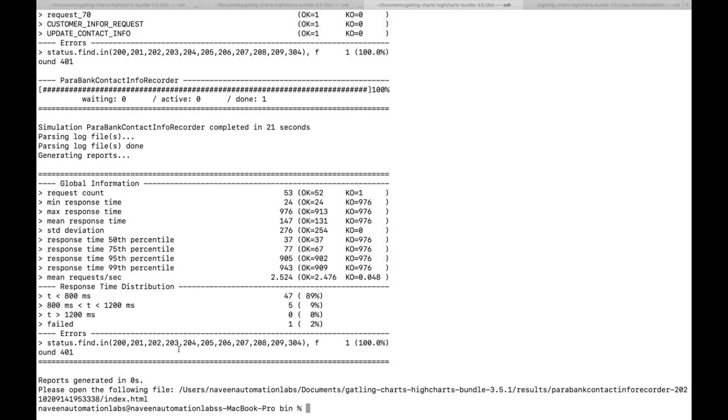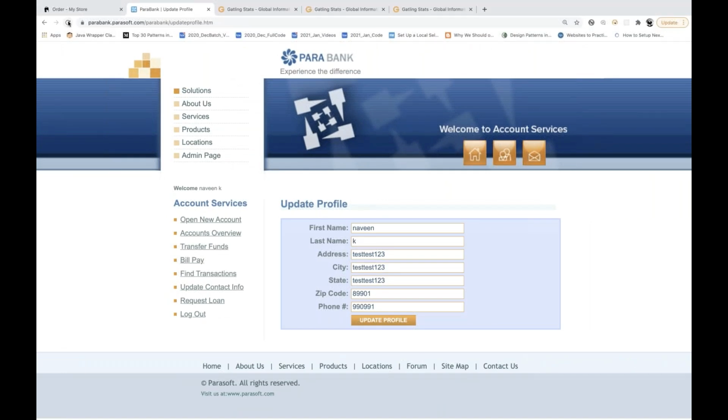Okay, I think this is done now, and let's see whether it got updated or not. So let me refresh it. Awesome. Can you see that my data got updated here, guys? Naveen, automation, Bangalore city, Karnataka, whatever new zip code and phone number I have added, it got updated. This is really, really awesome, right?